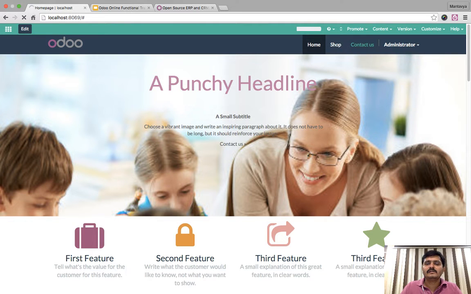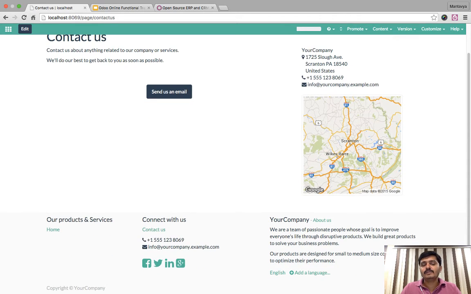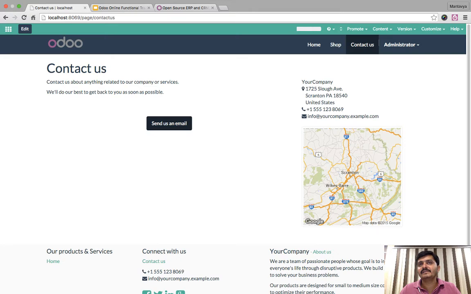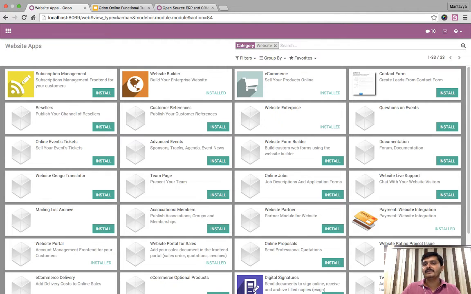Let's install one more app, which is Contact Us, and then I will show you how we can change it. By default, Contact Us is just a button which allows us to send an email, but usually the Contact Us page of our website is the page to collect leads. So when someone fills the Contact Us form, it's better to have a lead in our system. In order to do that, let's go to install apps and install. It's already there: the Contact Us form, which creates leads from the Contact Us form.